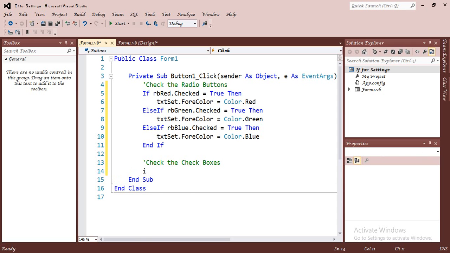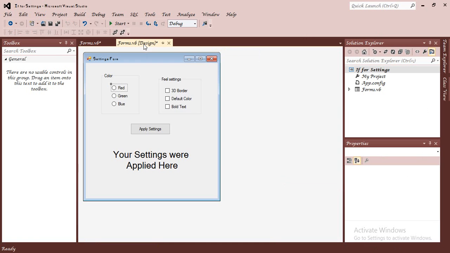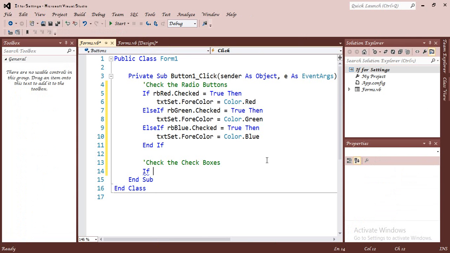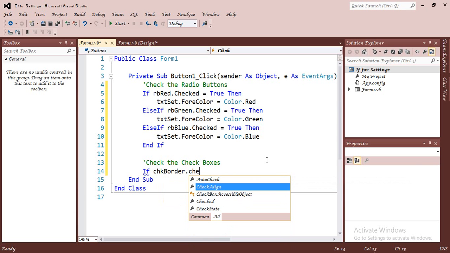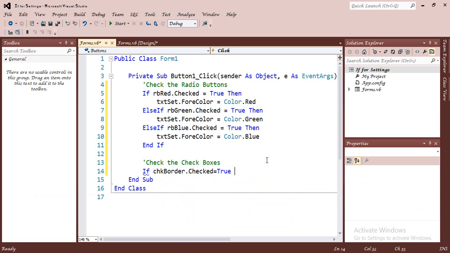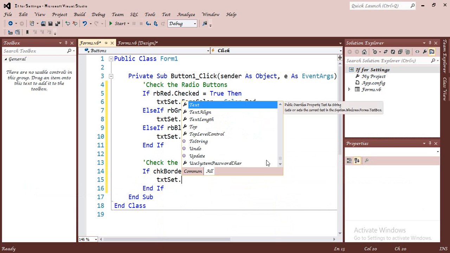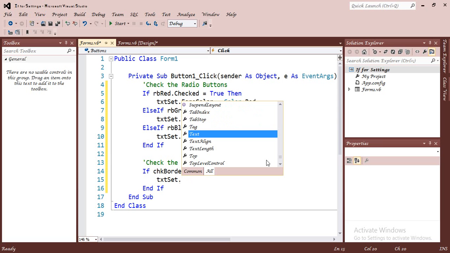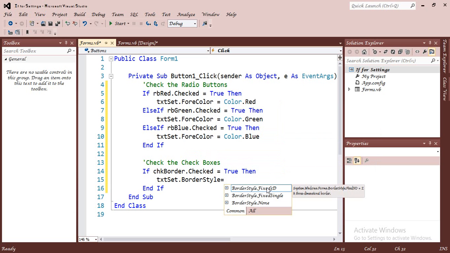So I'll say if, and the first one is chk border dot checked is equals to true, then txt set dot border style is equals to ready, just is fixed ready.